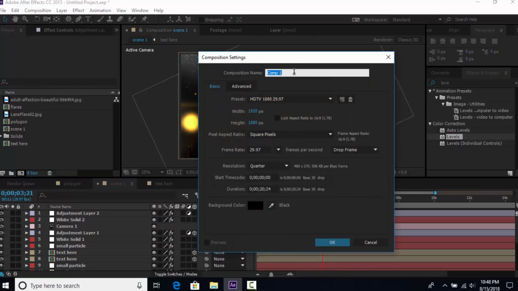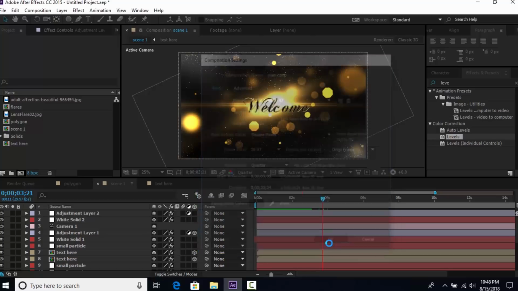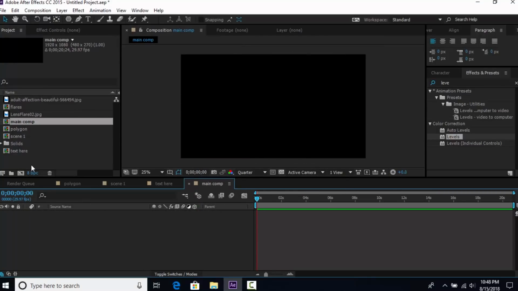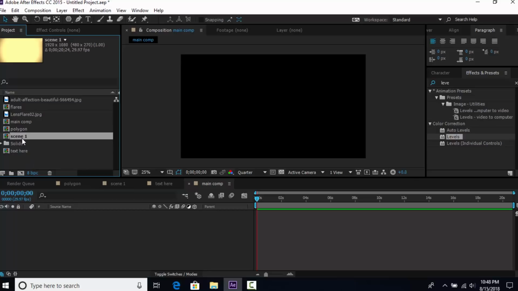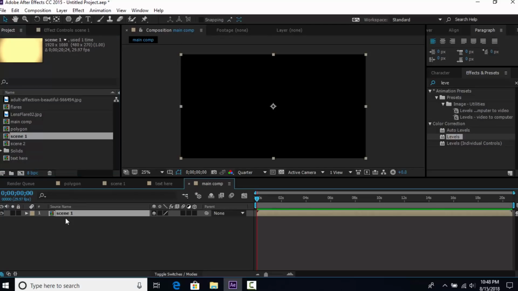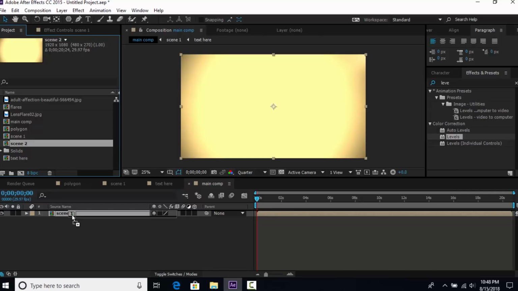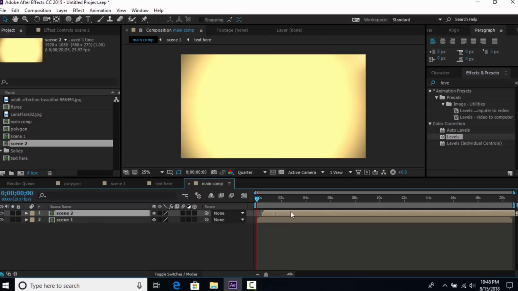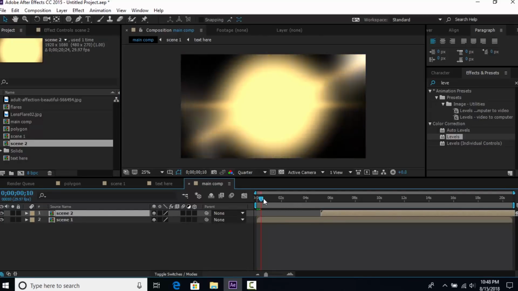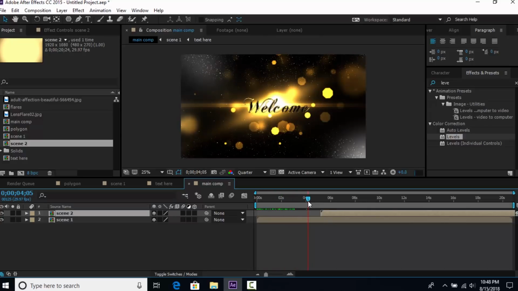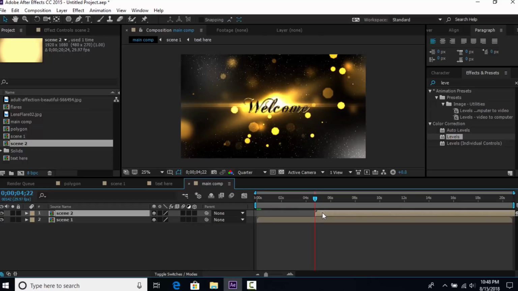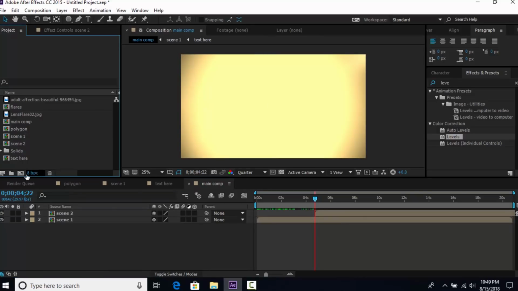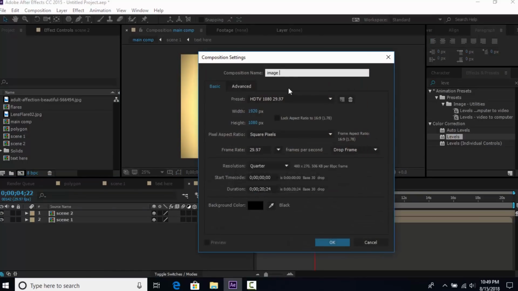Now create a new composition and name it main comp. Select the scene 1 comp and duplicate it. Now drag both comps into the timeline, and move the second comp layer around 4 seconds forward. Then create another new comp called image placeholder.